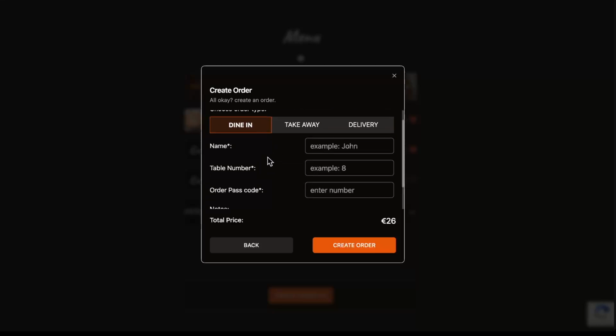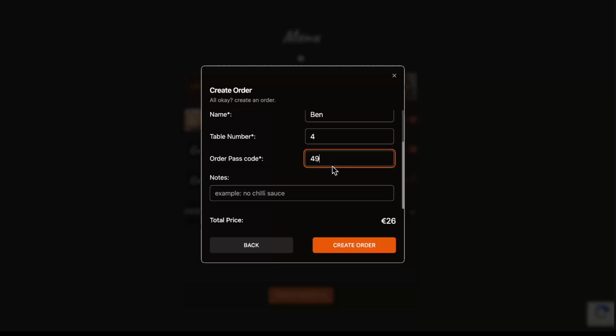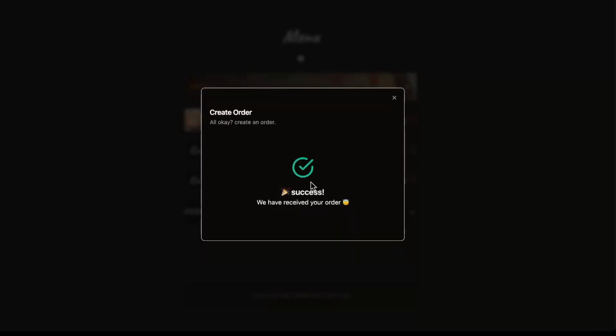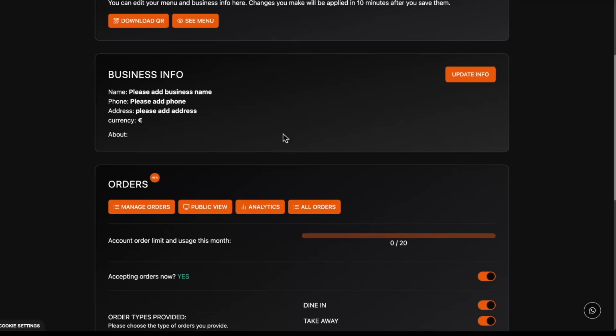So let's say we are inside the restaurant and we want this type of order. So let's say this is me, Ben, and my table number is 4, and the order passcode was 49. And these are some notes that the customer can add to the order, so your chef will see them and understand if there's a specific requirement from your customer. So let's create an order. As you can hear, as soon as you get an order, you will hear a bell sound.